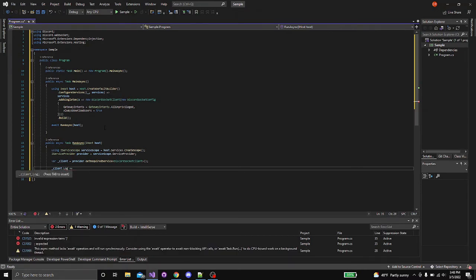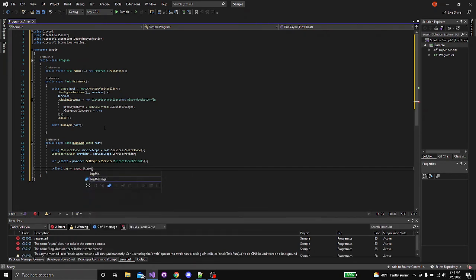So we're going to subscribe to the log event. We're going to take the log message it creates and pass it to a console write line.